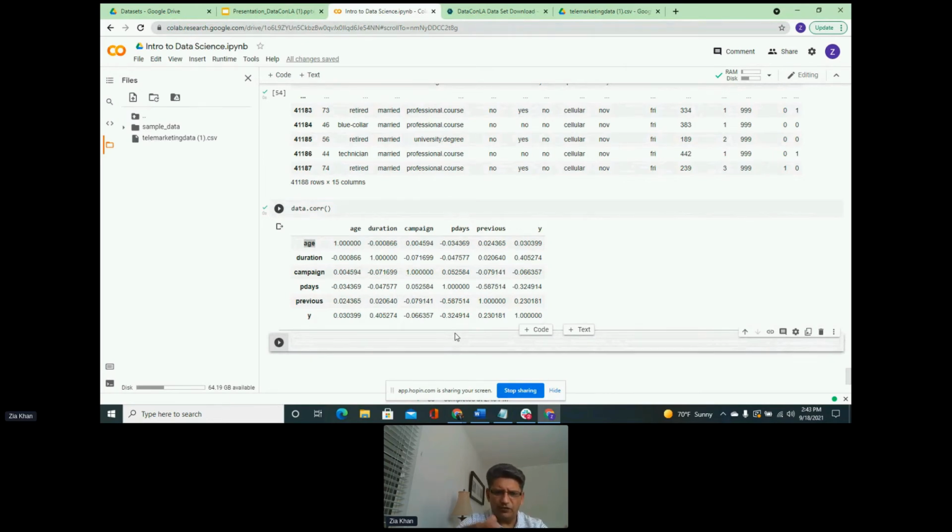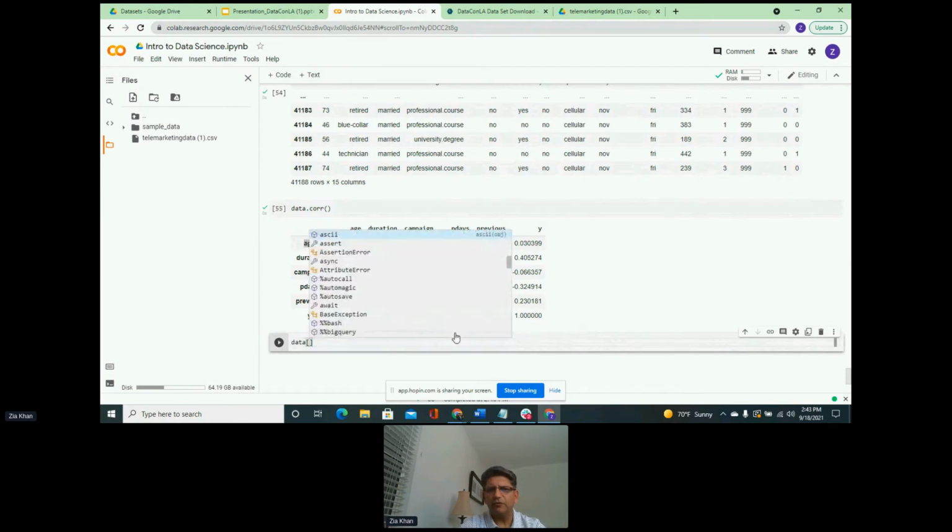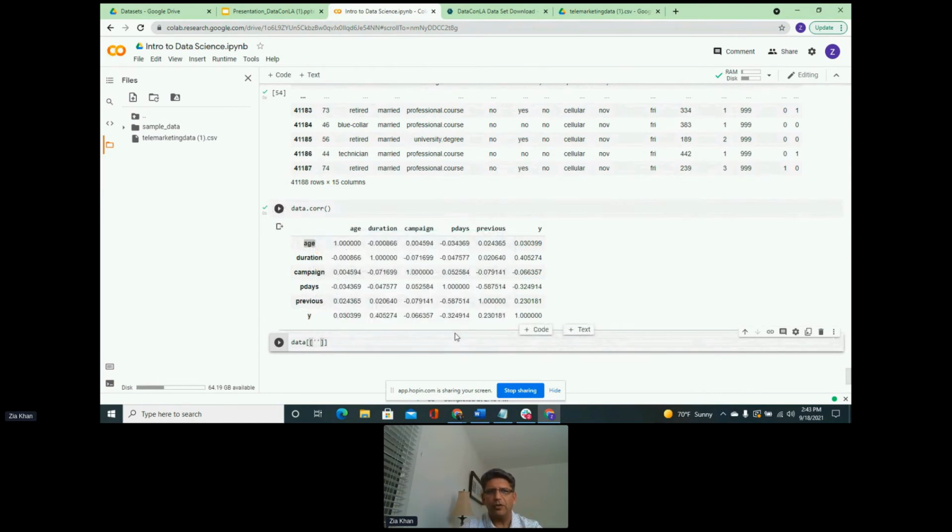Now, first of all, how do you pick two features out of your data set? This is your data, and for you to pick two features, you have to have two square brackets, not one, but two square brackets, and then you just pick the two features. So age, and then the second one is duration. I almost forgot what we picked. So these are the two features that we are going to use.